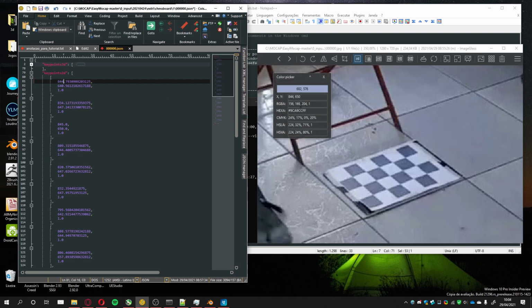844 and 650. Then you go to the next place. You go like this. 1, 2, 3. 1, 2, 3. 1, 2, 3. You get the places of all these points and places here.